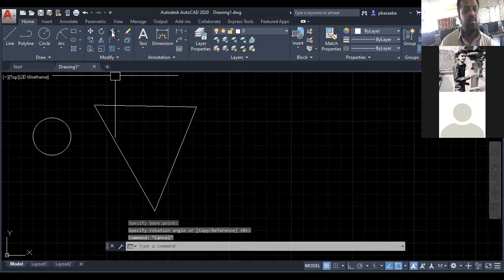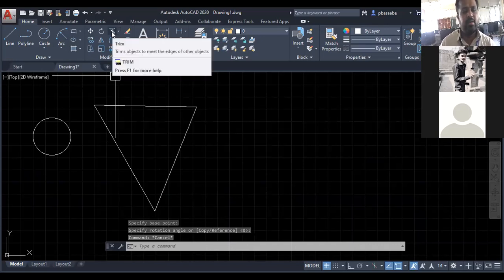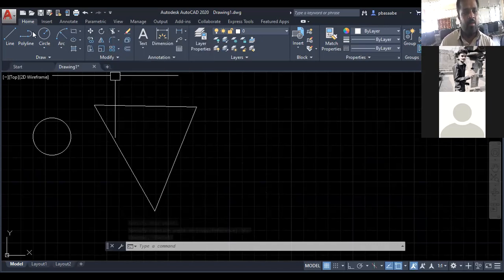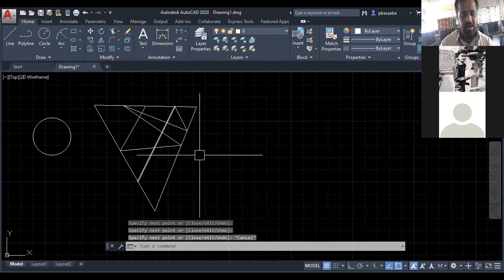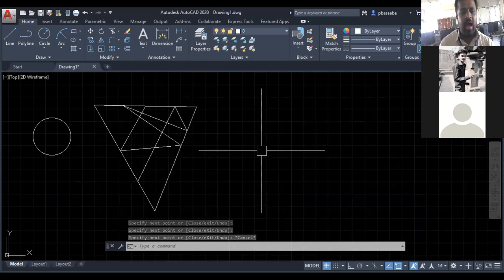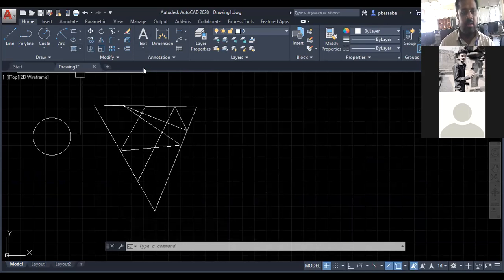Now, the next command present in the modify window is the trim command. Suppose such a drawing is there, and we want to remove whatever unwanted part is there from that drawing. Then we can use the trim command.